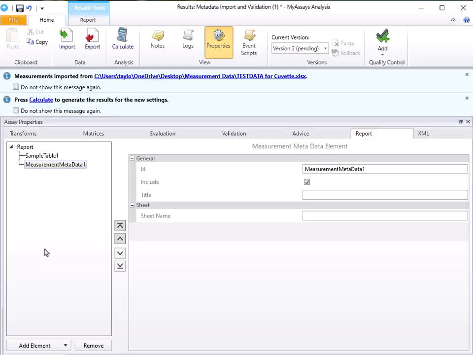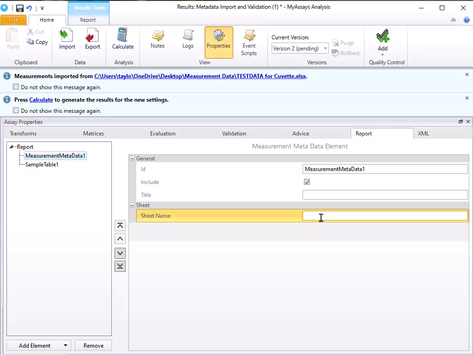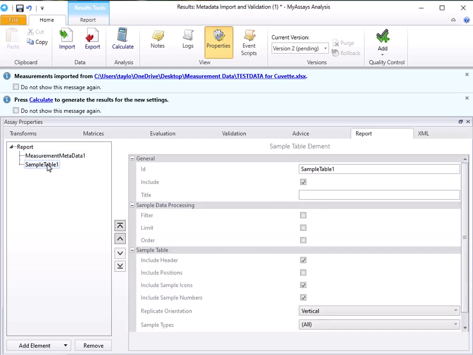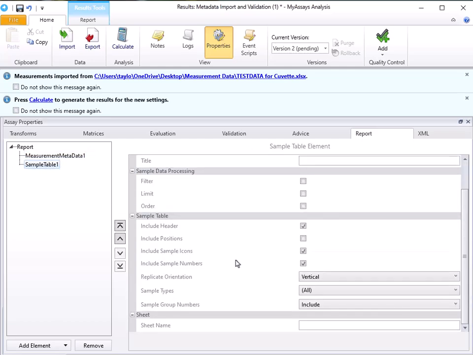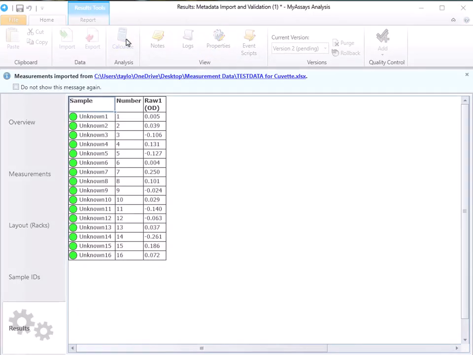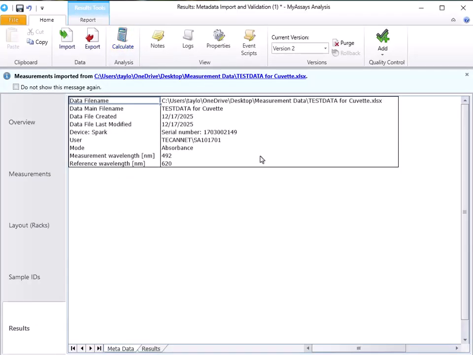This will report all imported metadata on our report. I'll move this element to the top of the report tree so that this item will appear first and add this to a separate sheet named Metadata. I'd like the sample table to be included on its own sheet named Results, so I'll add that to the sheet name field for the sample table report element. Let's recalculate. Now on our report, we can see the results are separated onto two different sheets, Metadata and Results.